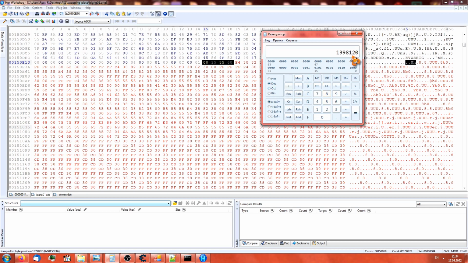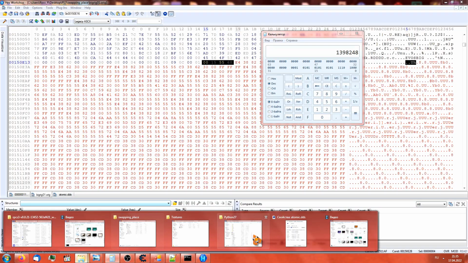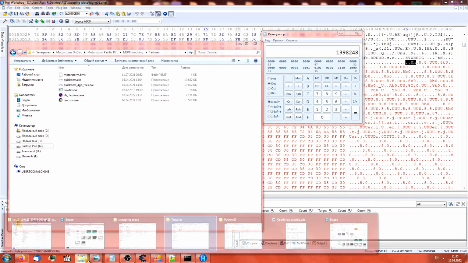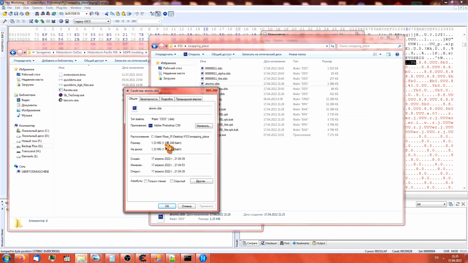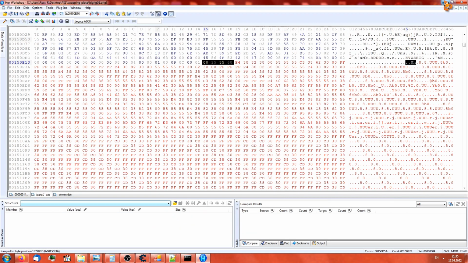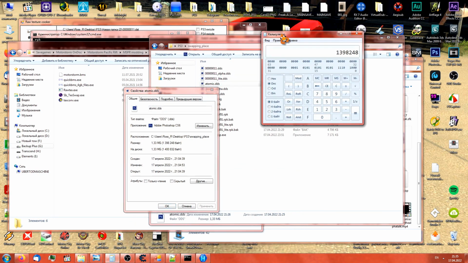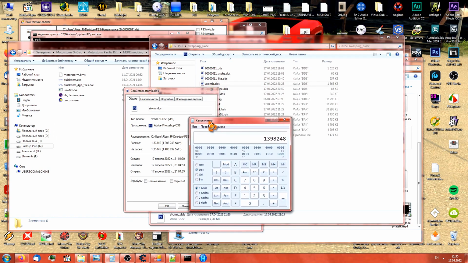1556568. 1398120. We also have to add the header, which is 80 bytes in hex, which is 128 in decimal, which will be 1398248. Now, if we compare this number to the size of our texture right here, oops, pardon me. Yes, as you can see, they are exactly the same, 1398248.